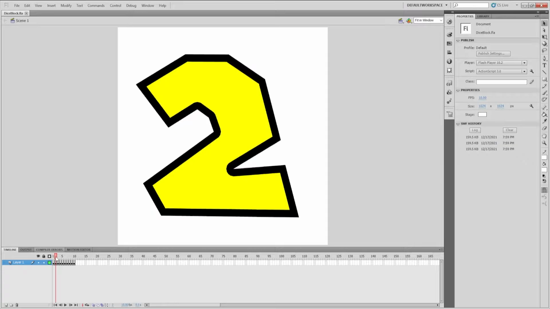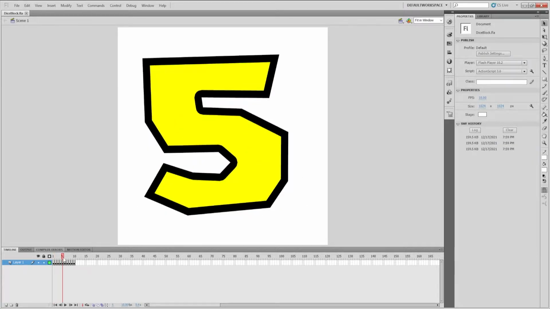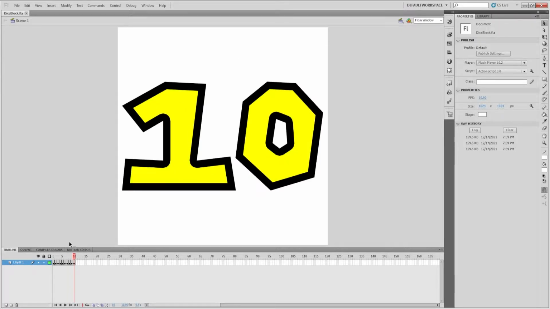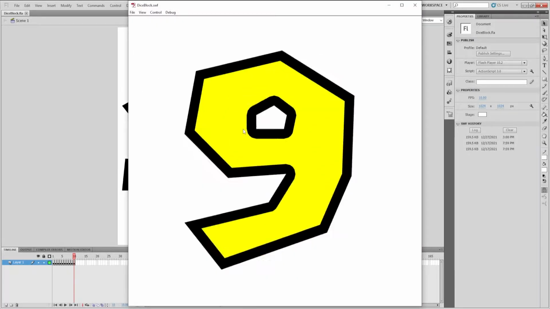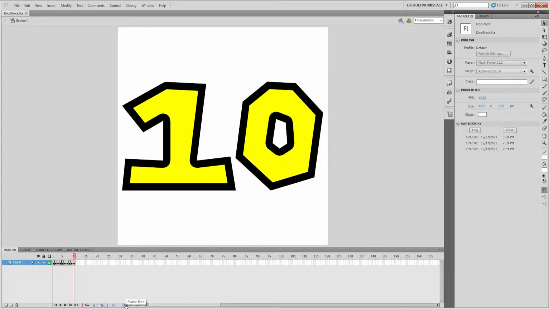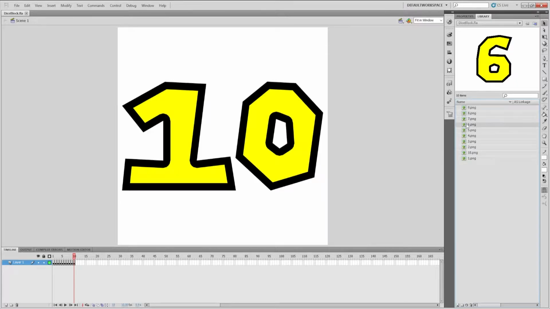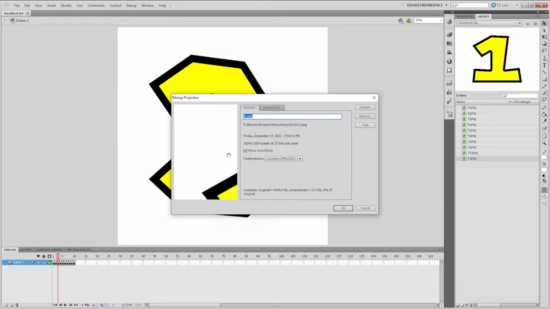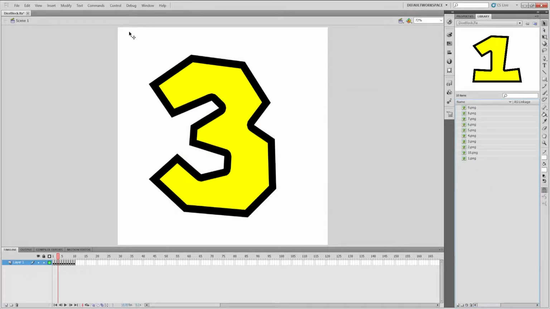So what I have here is just a timeline with all of the numbers 1 through 10. And if I hit Control Enter and play it, you can see it just cycles through the numbers. It takes 1 second to get through all 10 numbers because it's 10 FPS. Every single number is just a PNG, and all of these images are also allow smoothing and lossless PNGs. And that's it for the Flash file.